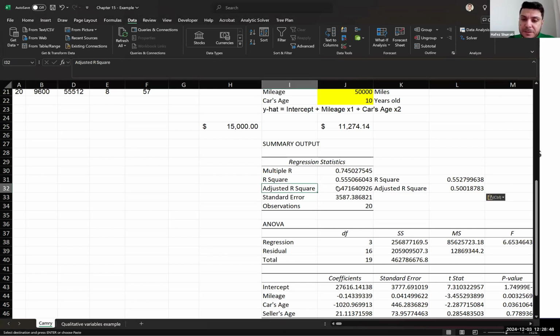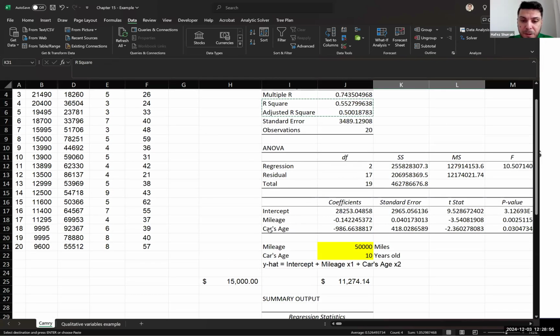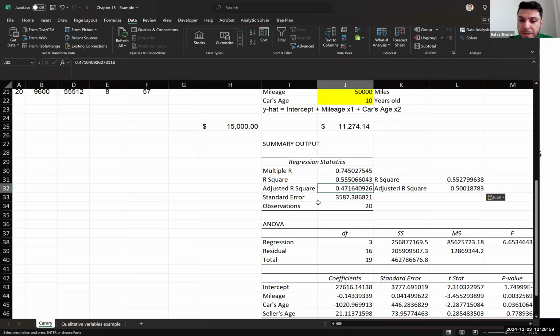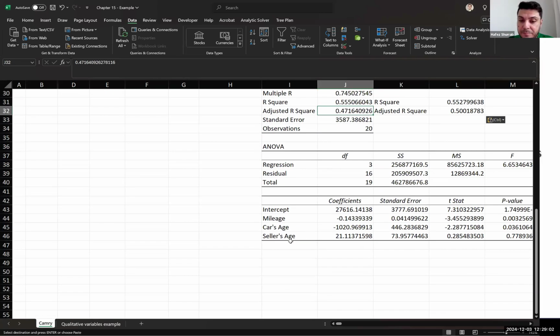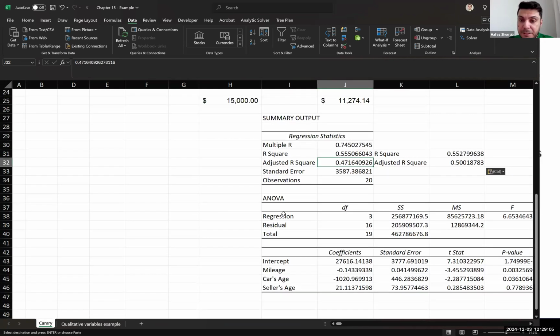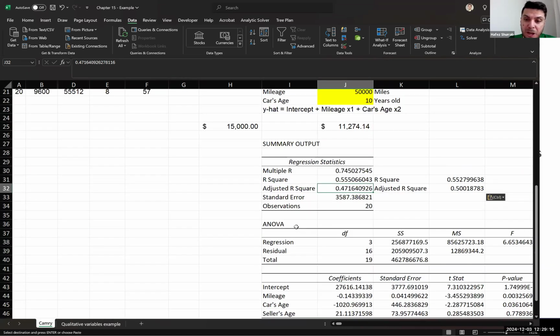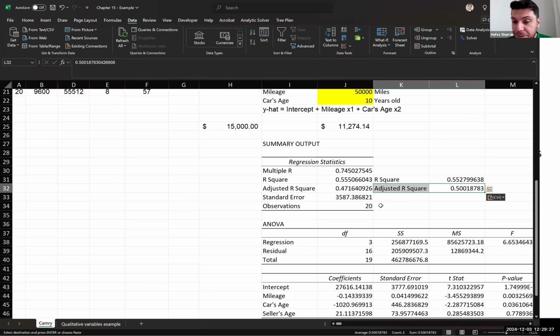Now, if you look at the adjusted R square, it got negatively affected. So if you look at the adjusted R square of our original model with only the mileage and car age, it's higher than the one that has the seller's age on top of the car's age and mileage. And that makes sense because, what would the seller's age have to do with the price, logically speaking, right? So you expect that the adjusted R square is less. And that's why we look at the adjusted R square in multi-regression analysis.